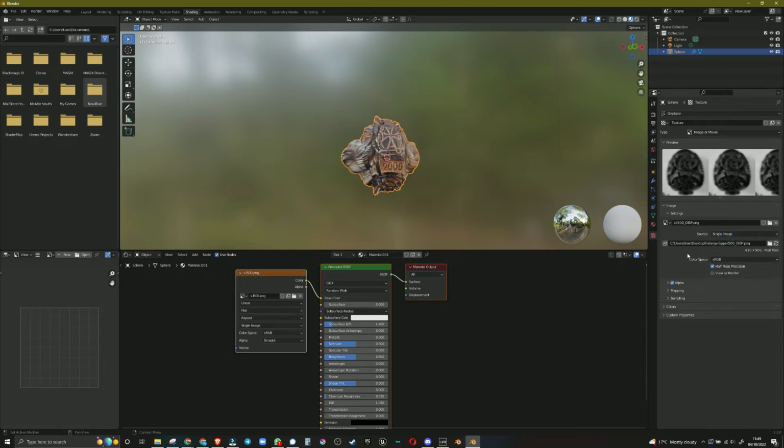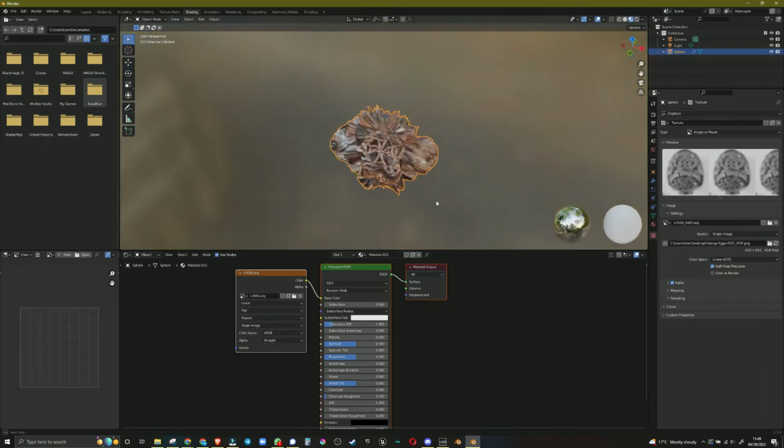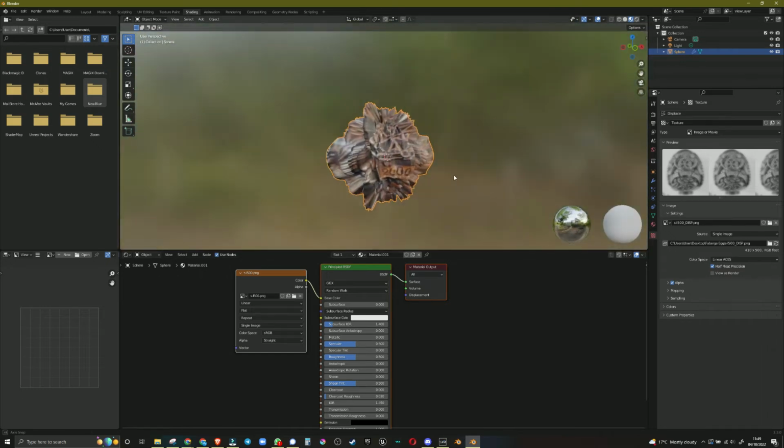Now you've got this colour space down here. I just want you to change that. So it says sRGB at the moment. You want to change that to linear aces. Okay. And this, we have a crazy walnut pattern right here.